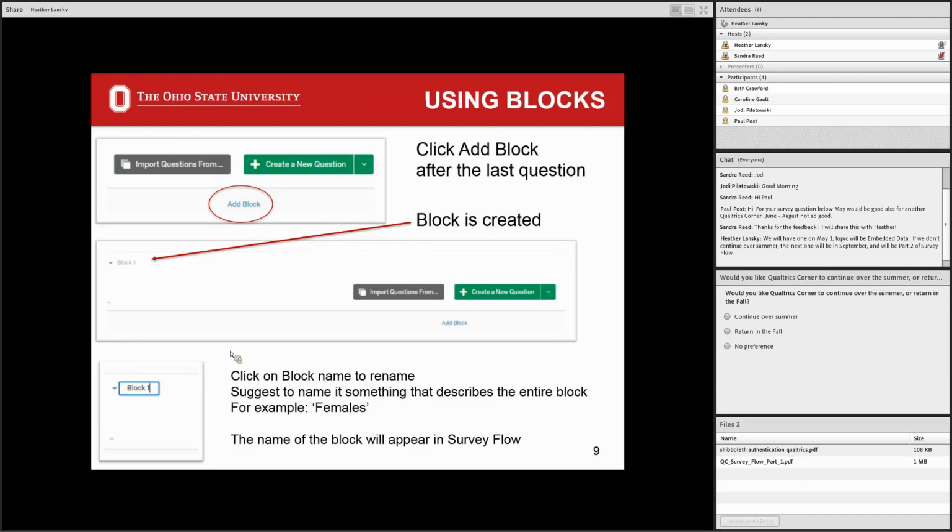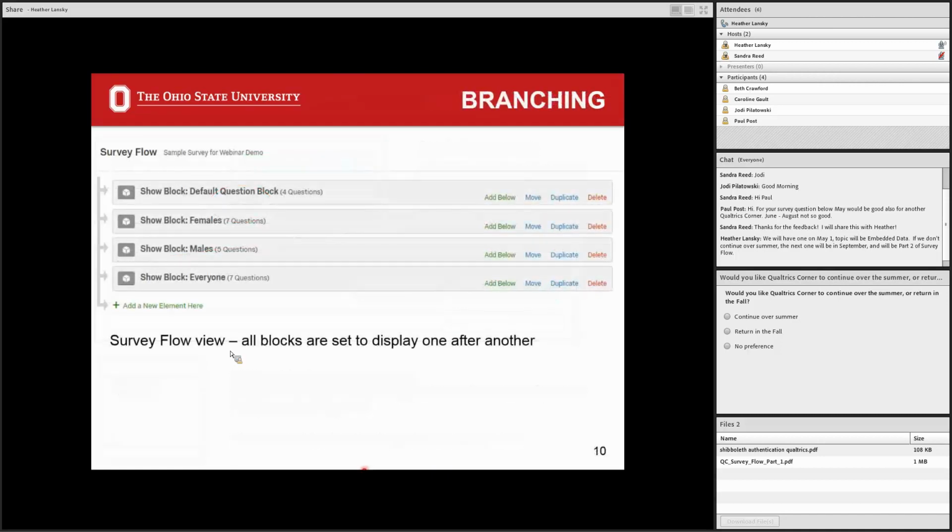So once you click add block, then the block is created. And as you can see, you can name the block. You just click on it to give it a name, and then that name of that block will appear in your survey flow. Survey flow can get complicated very quickly, so it's best to keep up with your naming as you go along, so that it makes it clear to you when you get into survey flow what you're looking at. So this is what a survey flow would look like with several blocks defined.